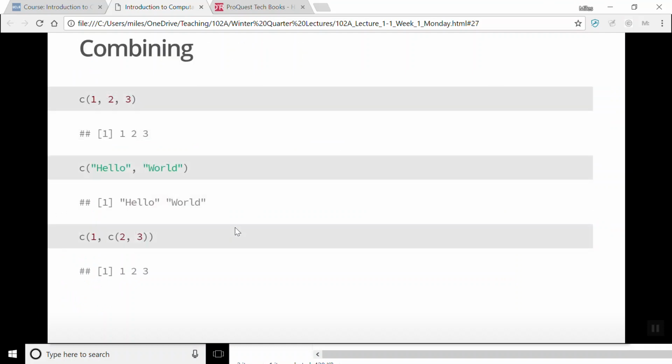Anyway, you use the function c to combine things. Okay, and so you've got c of 1, 2, 3, and you've got 1, 2, 3 together. You've got hello, comma, world, and you've got that. And then if you combine a vector with another vector, it just flattens it out. Okay, you can't have hierarchies using c for atomic vectors.